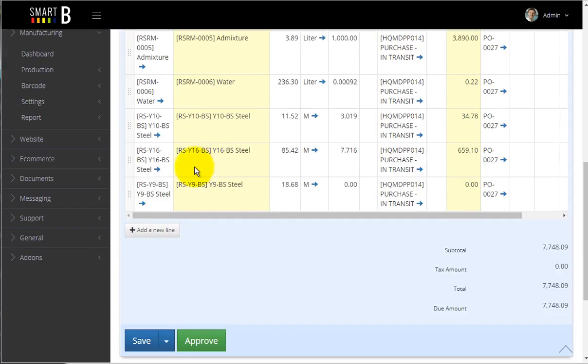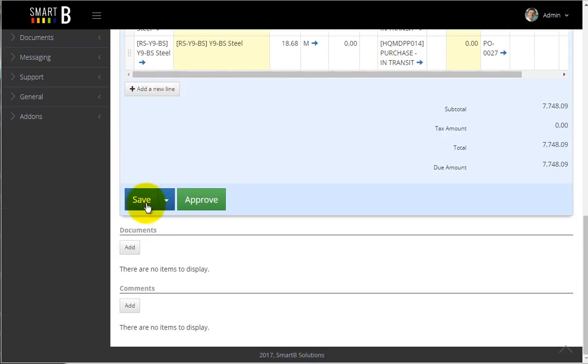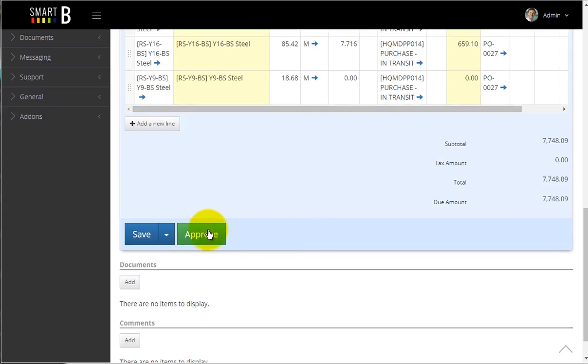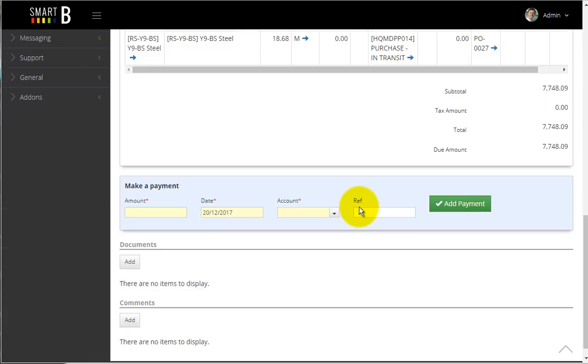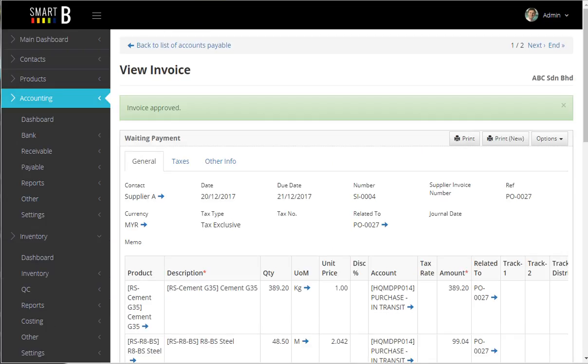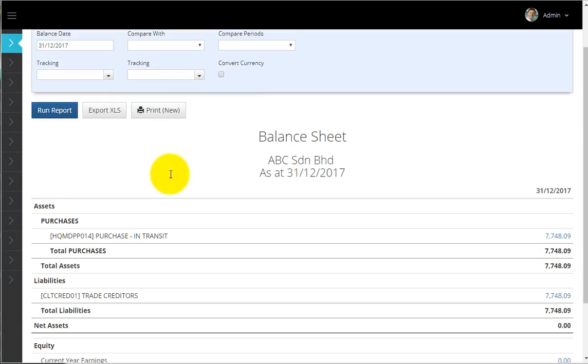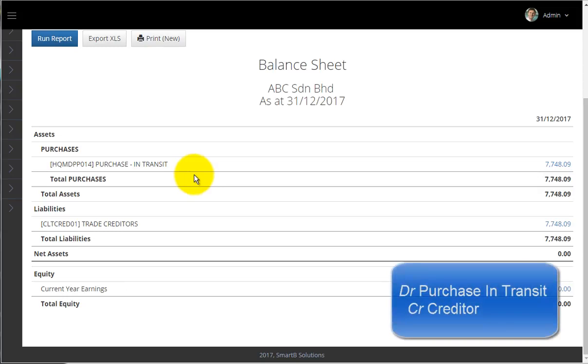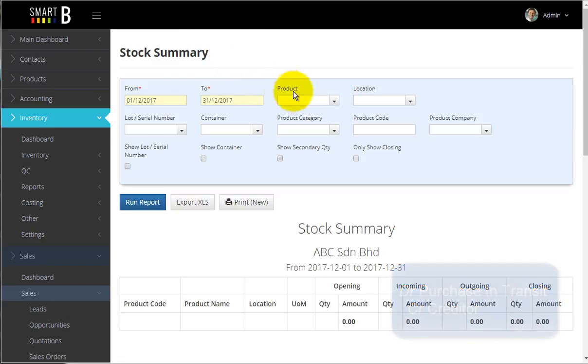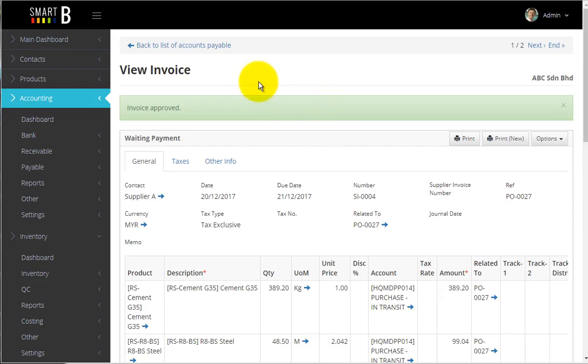So you can see these are the materials. The finance team will then have to come in to save and approve this invoice. Once approved, what you will see in the balance sheet is a purchase in transit. Right, so I know that these items are on the way. Right, so this is the accounts payable.